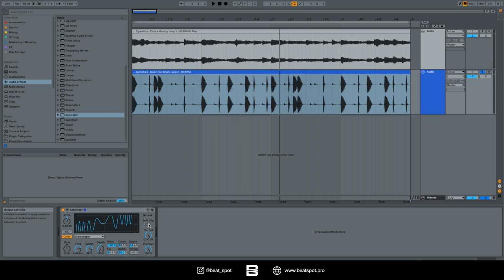Then we have this soft clip. It's a simple soft clip. It stops the signal from clipping, of course.